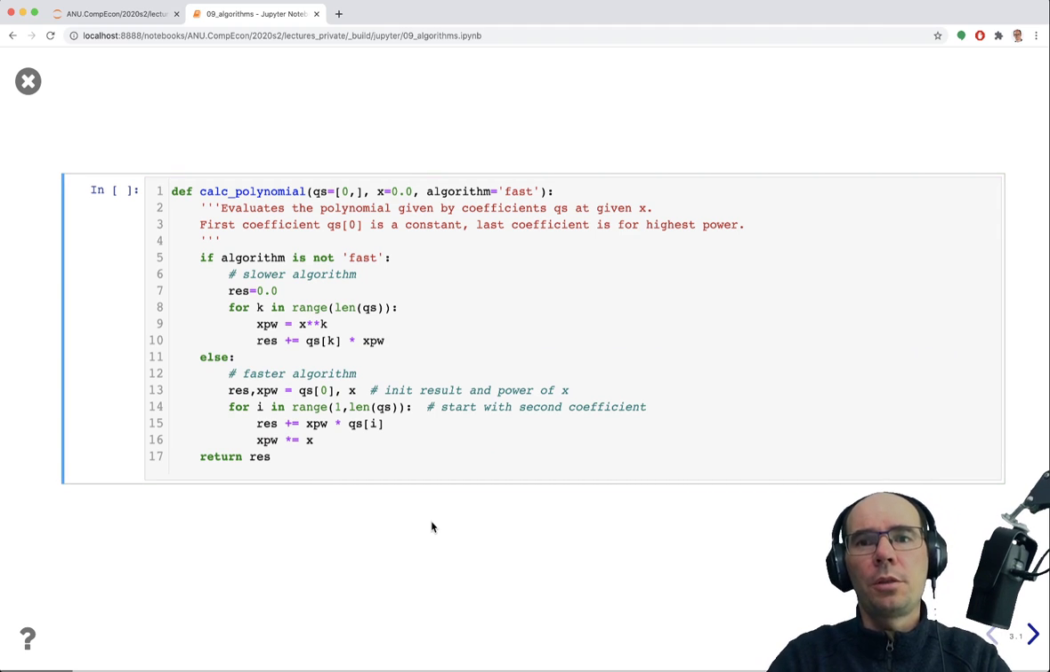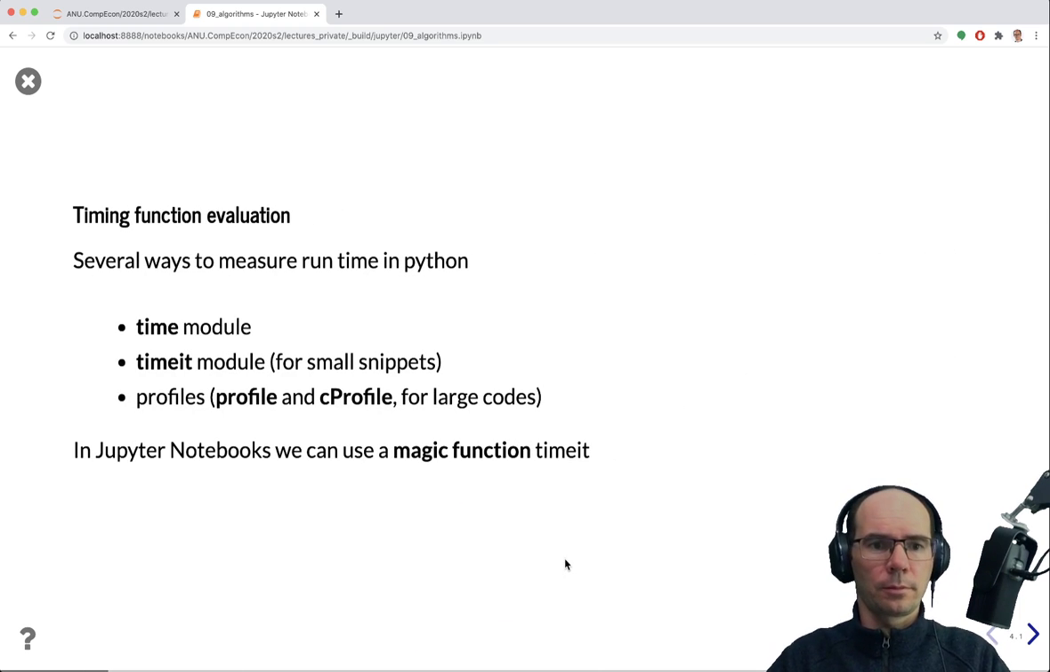Now, it would be nice to actually see that and see how these different algorithms compare. Let's do that. In order to run some runtime tests, we need to know how you would time the code in Python. And there are several ways, or there are several modules that allow you to time the running code in Python.